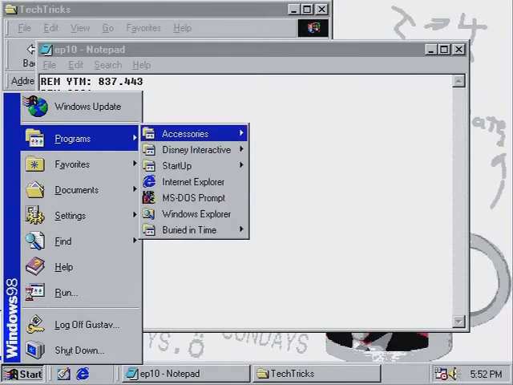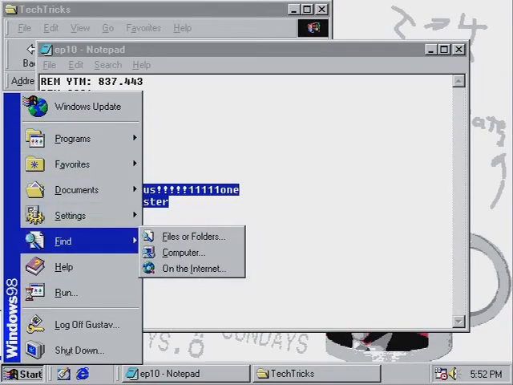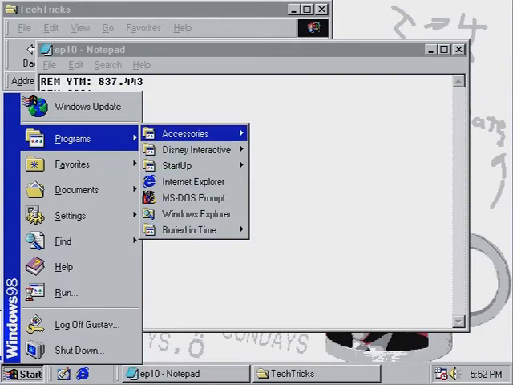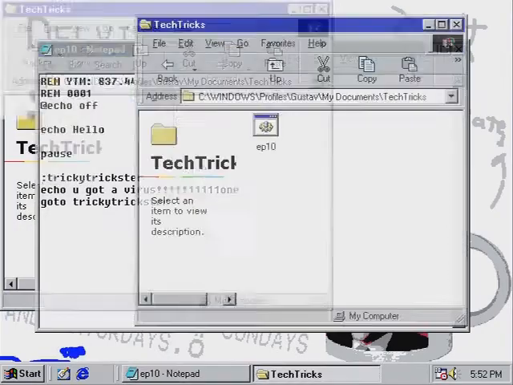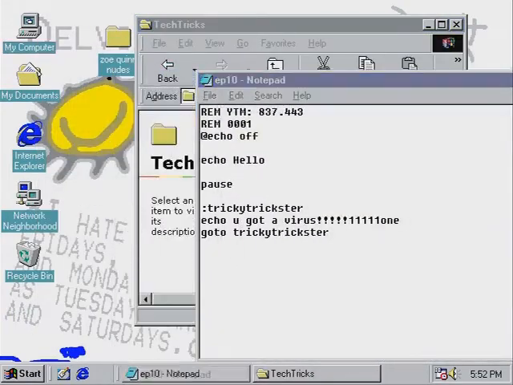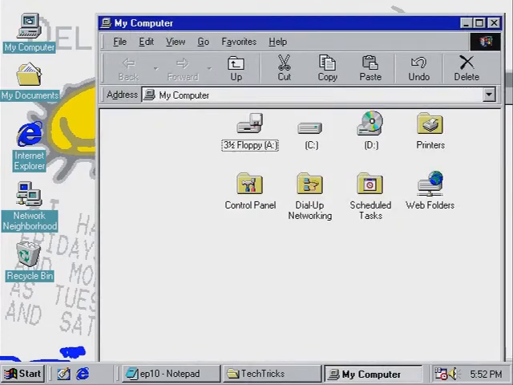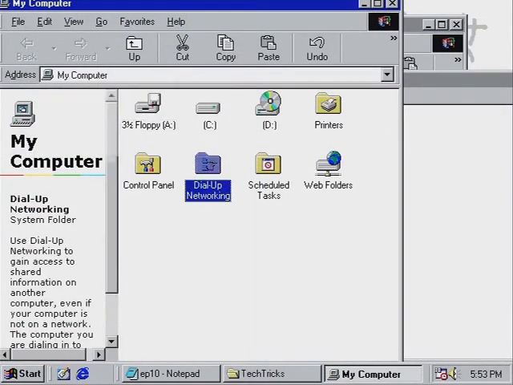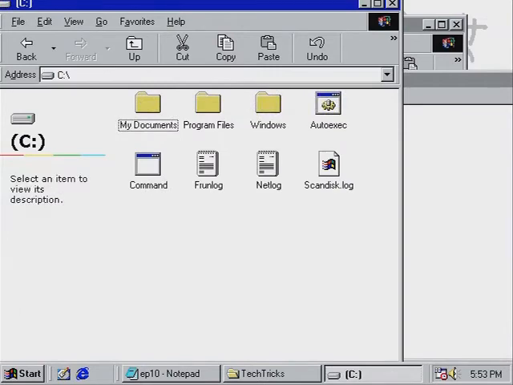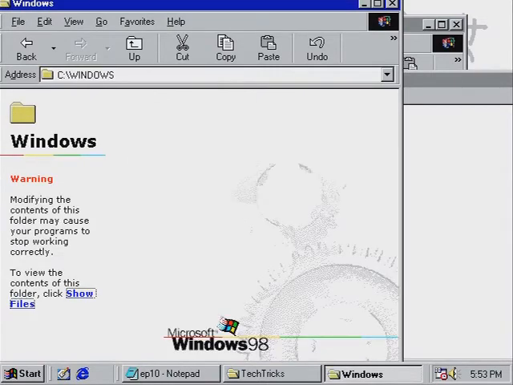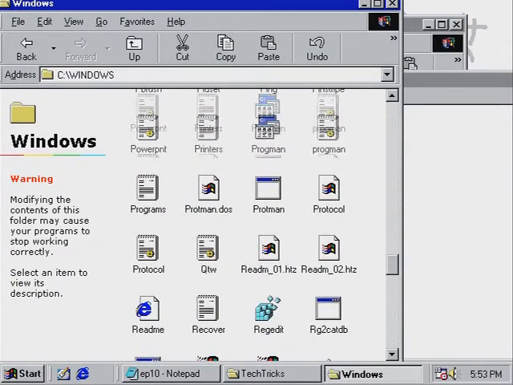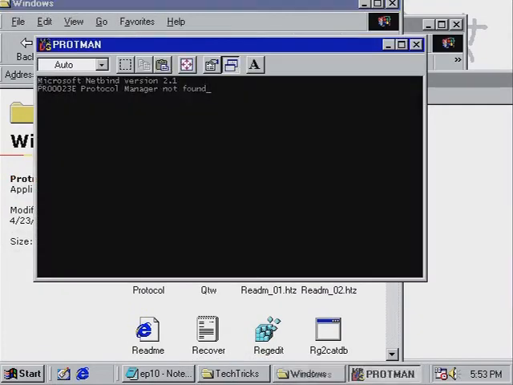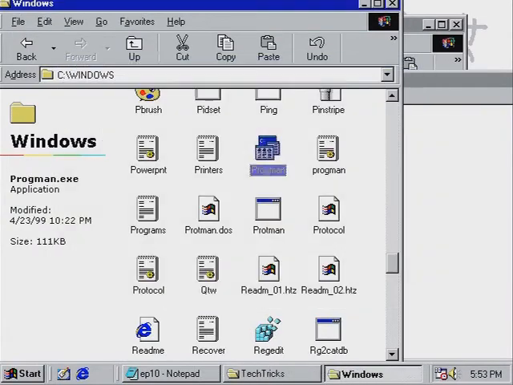Let's go look in our library of functions that we can use. So we're going to go to the computer, and then we'll go to the C drive. We're going to go deep inside of the Windows directory for now, so we can find out what functions we have. Progman. Let's run Progman.